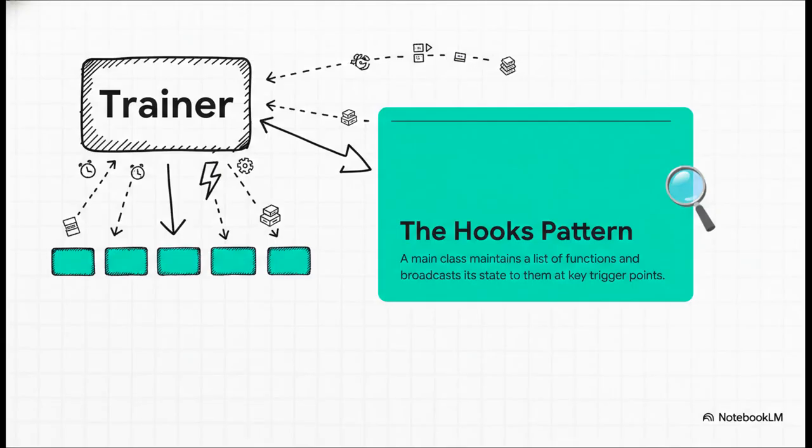The best way to think about this is as a broadcast system. Your main trainer class has no idea what any monitoring functions might want to do. All it does is maintain a list of these functions, which we call hooks. Then, at critical moments in its process, say at the end of an epoch, it just iterates through that list and calls every function, passing its current internal state, like the epoch number and the current loss, as arguments. It's broadcasting an event, and anyone can listen.